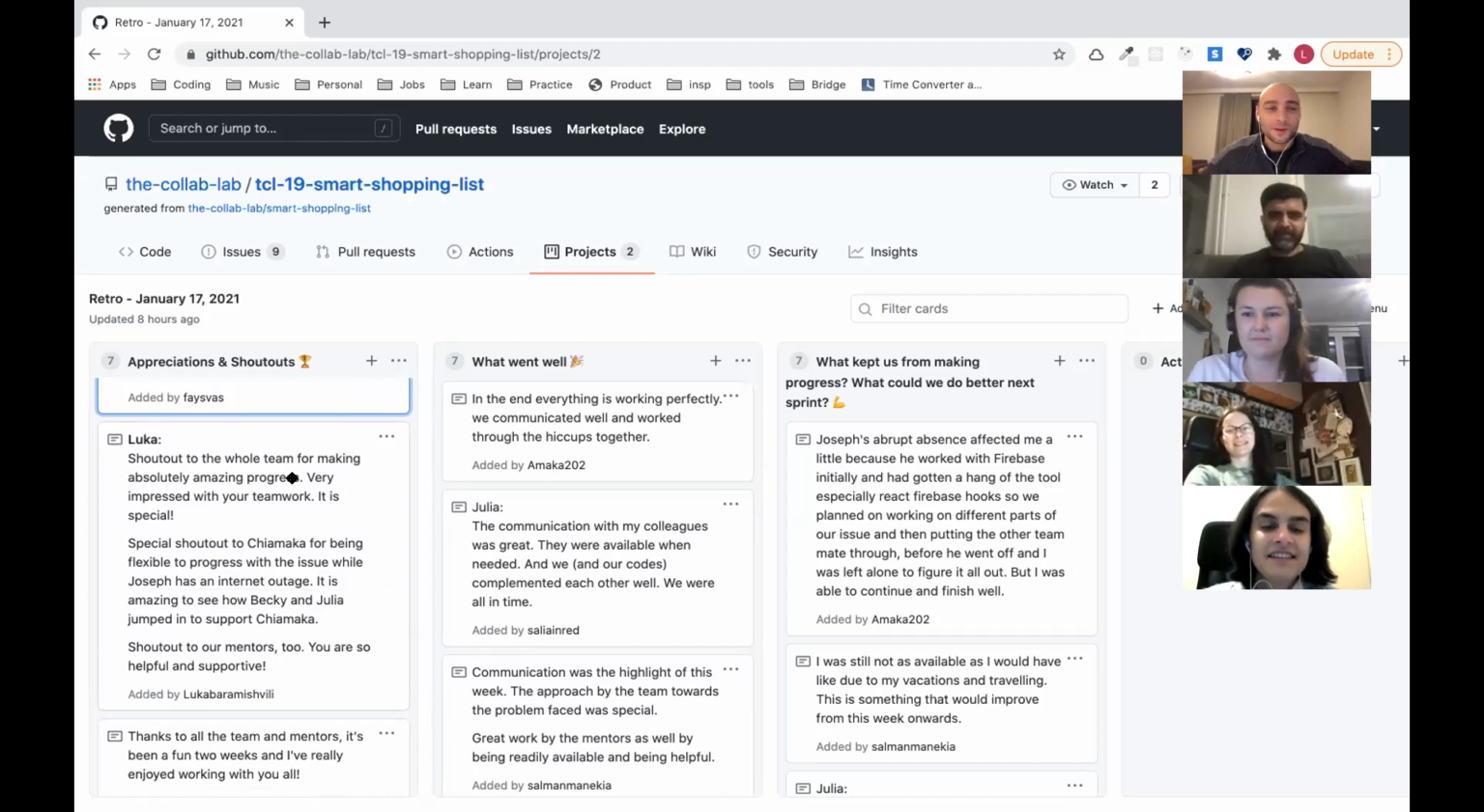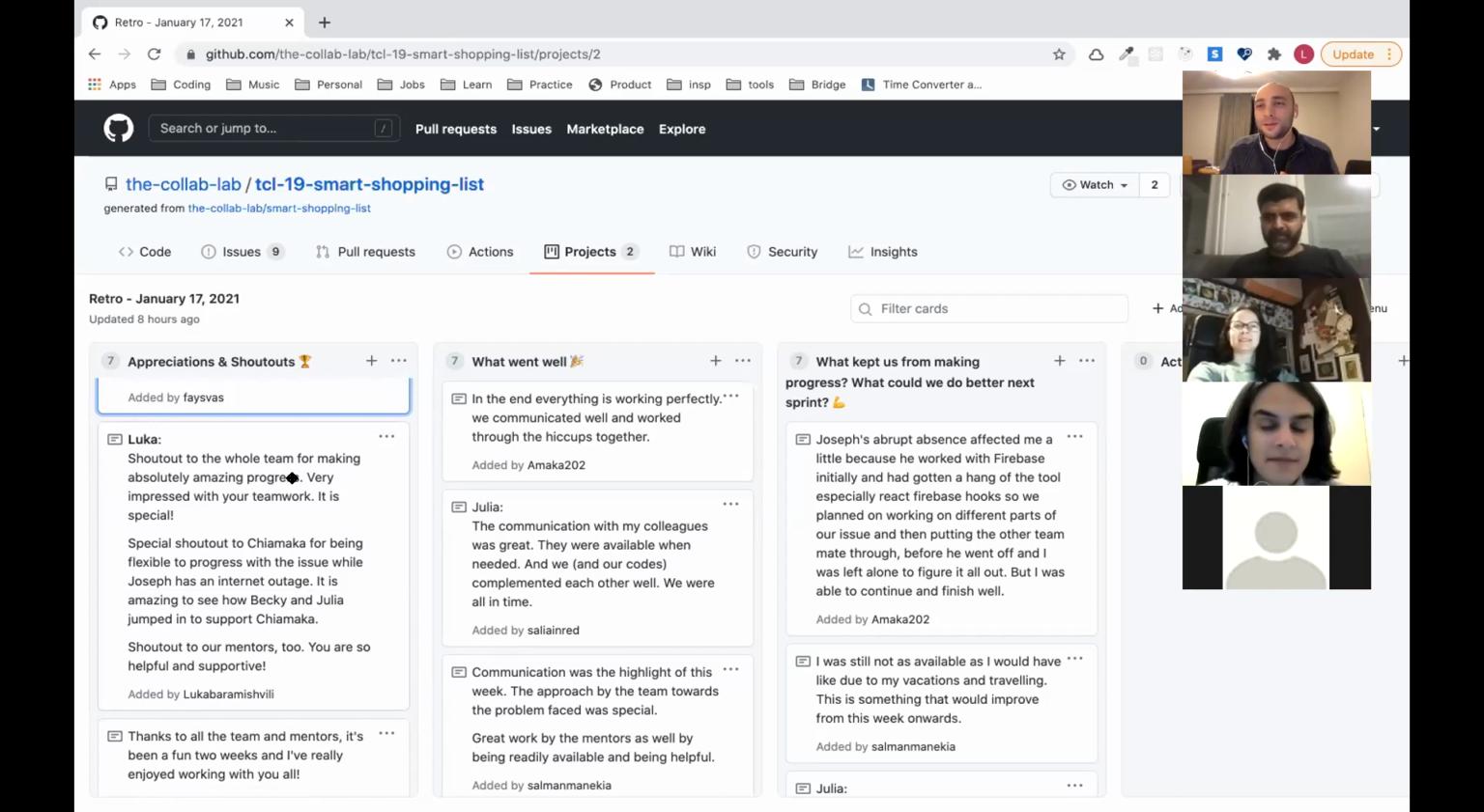Yeah, shout out to the whole team for making such big progress. We are in week 2 and you have done so much already, which is super impressive. There is a very special team spirit here in this team at TCL 19, because everybody is ready to jump in and help each other, not only mentors, but between participants and between developers, as Kalfo mentioned.